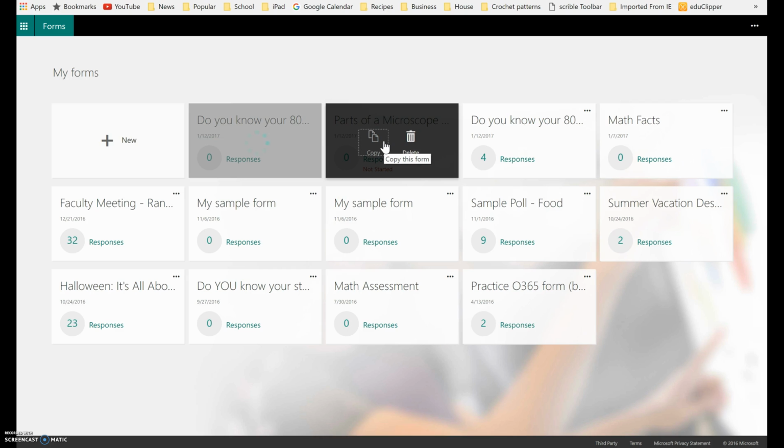Your old one will still be there with no changes. It will just not have any responses. So that's a really nice feature to have, so that you don't have to recreate the wheel every single time you want to use this form with your students.